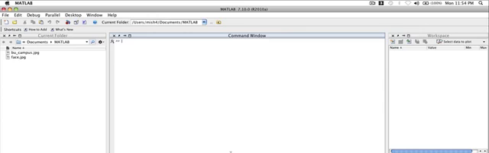So right now I have MATLAB open, and we begin by looking at this large window here, which is the command window. This is basically where we can enter commands to MATLAB and it'll execute them. It's also an interactive mode because we can enter in as many commands as we want and MATLAB will process them and give us some feedback.